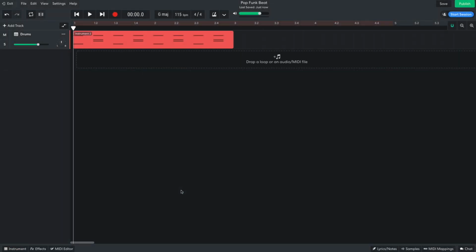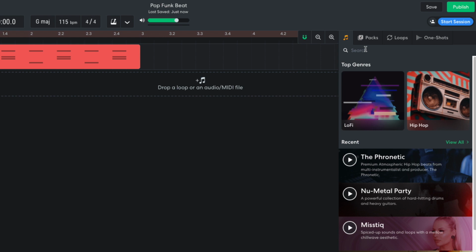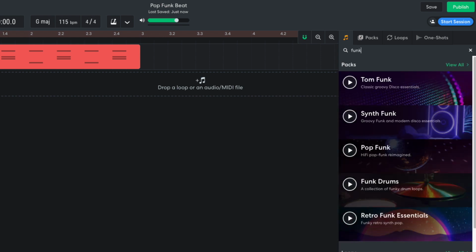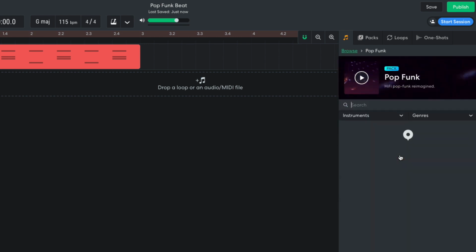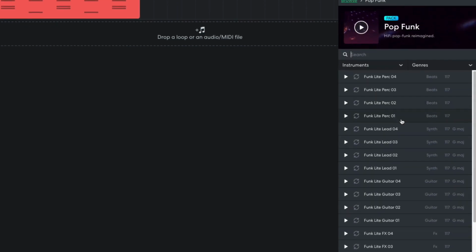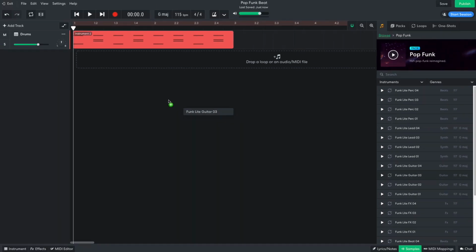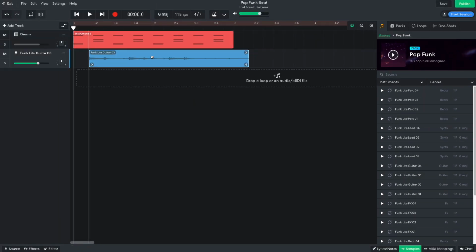Now that I've got a funky rhythm, I'd like some funky guitar to base the track around. I open BandLab's sample library and enter funk into the search field. The pop funk pack is the natural choice to look into, and here I discover a selection of funky guitar loops. Funk Light Guitar 3 is exactly the flavor I'm looking for, so I drag it into the project.